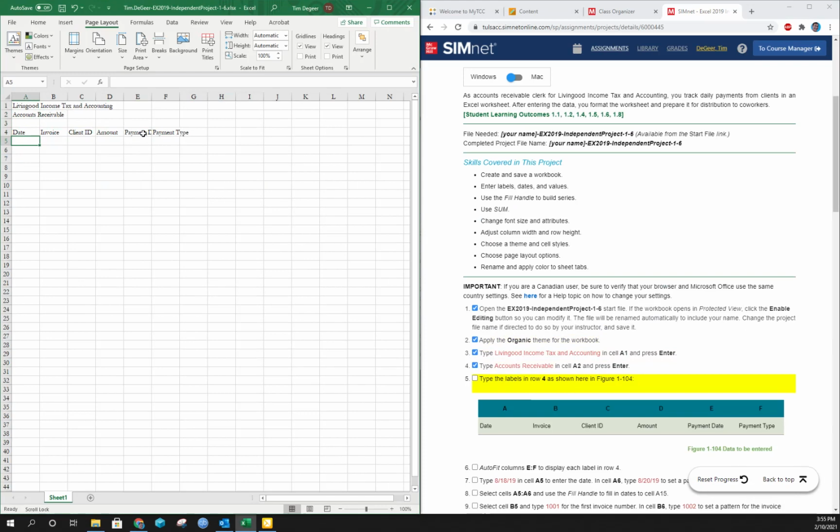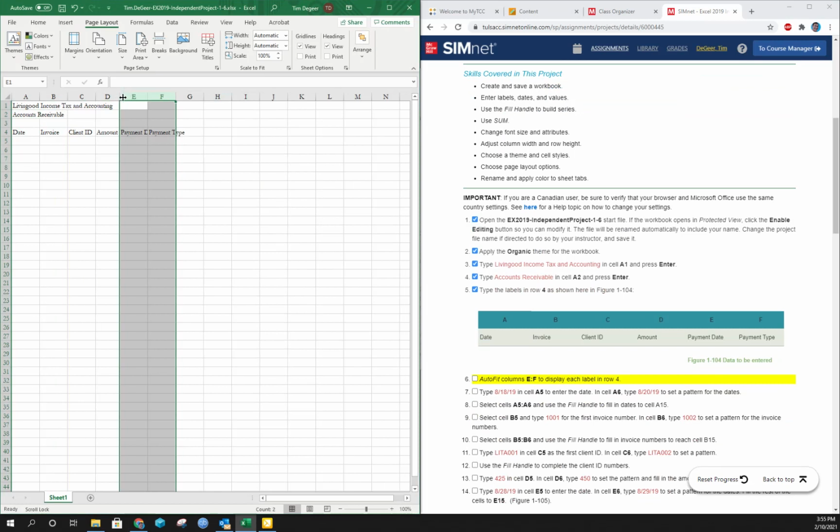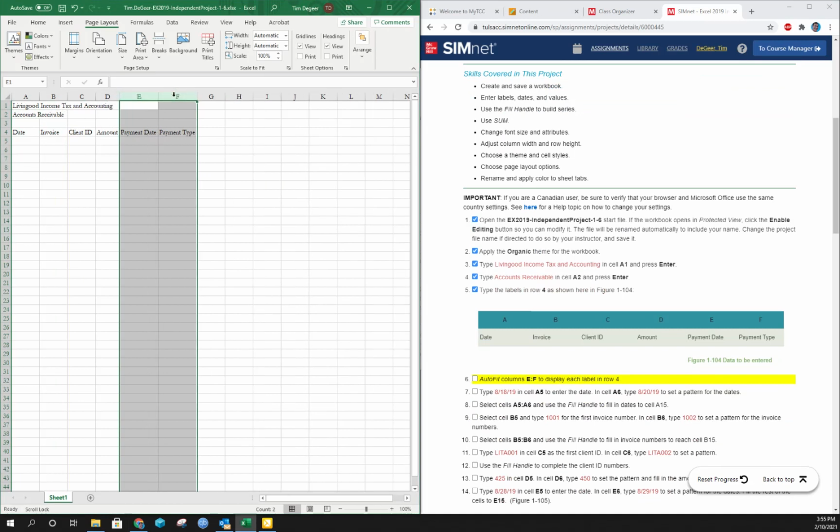We see this doesn't quite fit. Don't worry about that. It's going to have us fix that later. Oh, the very next step. Autofit columns E and F to display each label in row 4. So to select columns E and F, I want to go up to the column headings so that I get the down arrow. Click and hold the left mouse button, drag over to F, and then I can go to the border on the edge, any one of these borders, so that my cursor changes to that vertical line with dual horizontal arrows, and double click. Oh, I'm wrong. That did the column before it. I want to go over here and double click.